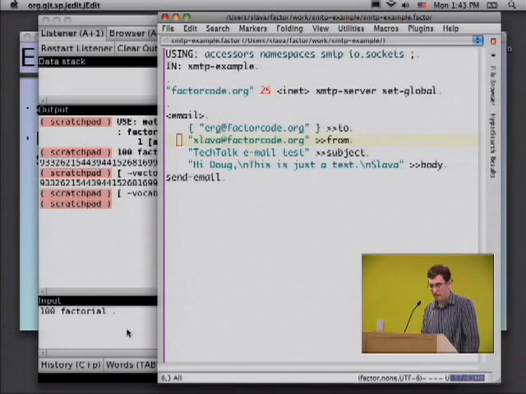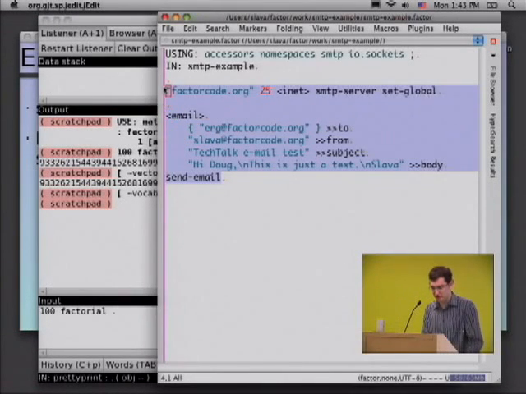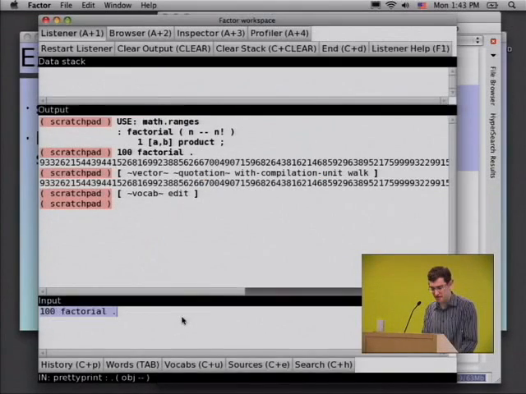The red periods at the end of each line, is that just... That's just my text editor. I like to not have white space at the end of a line, so I have a feature that does that. OK, and I'm going to copy and paste this code into the listener.